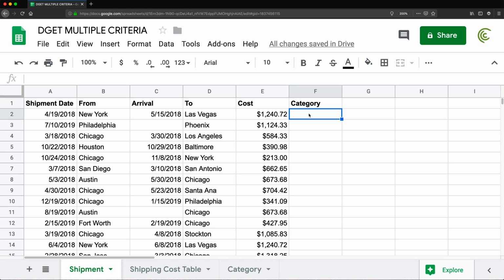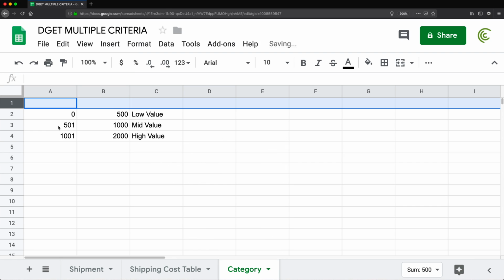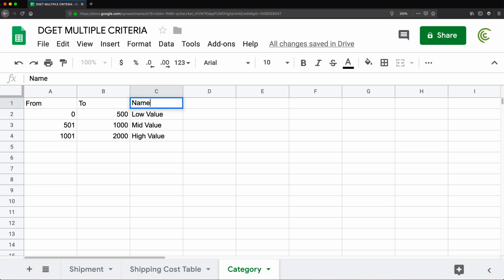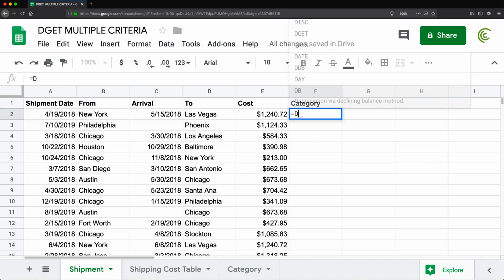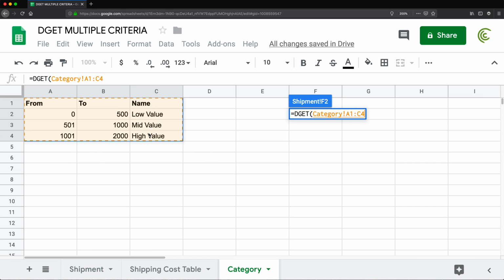So here I need to basically look at this cost number, and then from this table, and since that's gonna be a table, we need some names for these columns, something like this. So I'll get my DGET function, and here the database is gonna be this category table right here. We're gonna lock with function F4, comma, and then I'm gonna do the column I want. So name is the field, comma again, and then do an array and close parentheses.